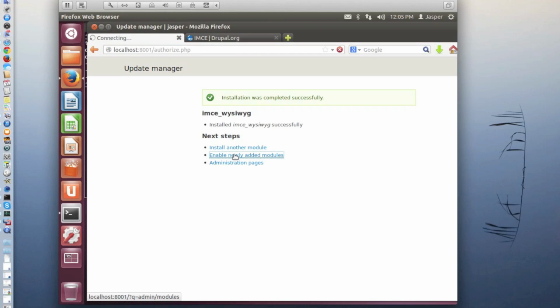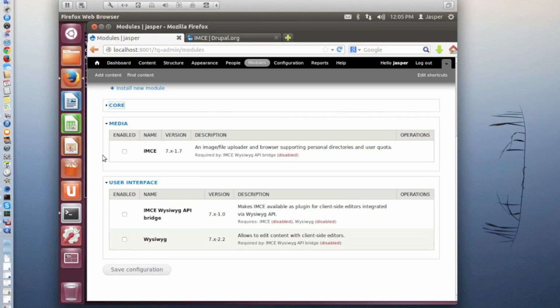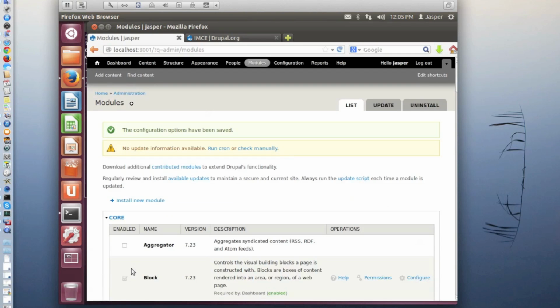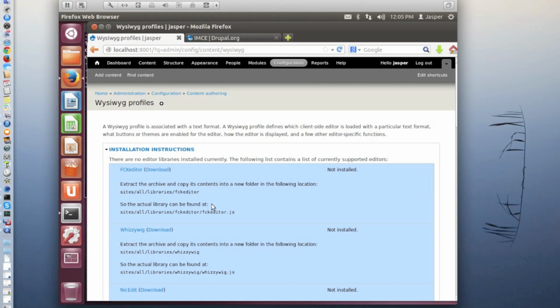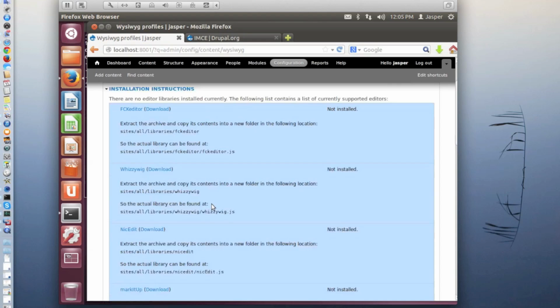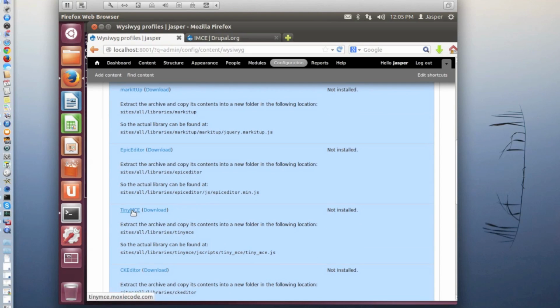I go to enable these modules, and I see here the 3 modules. Enable those 3 modules, save the configuration. I go now to configure the Wysiwyg profiles. Now you see a lot of different editors like the FCK editor and my TinyMCE file, and I go to download that one.